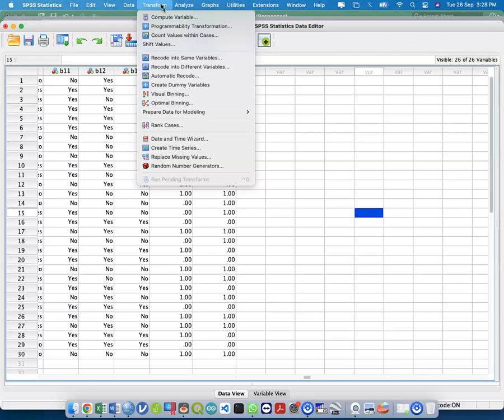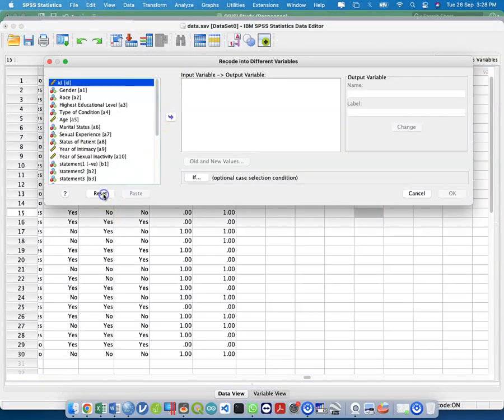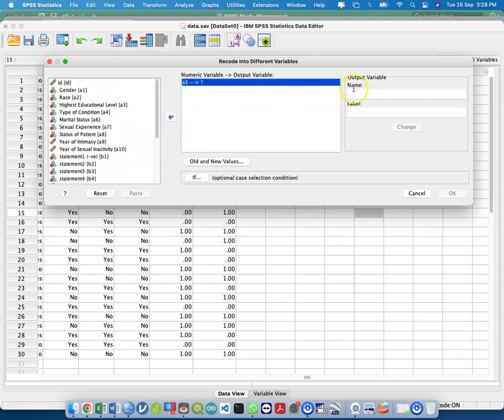Just go to Transform, Record into Different Variables. Same as before, but please reset it accordingly. And then insert your age. Here I can write age.cat. Why do I write age.cat and not age.fish?